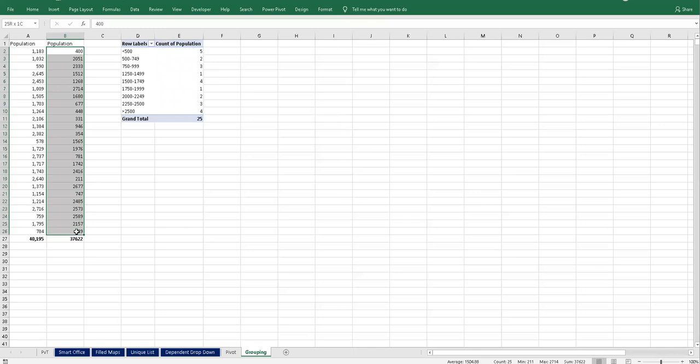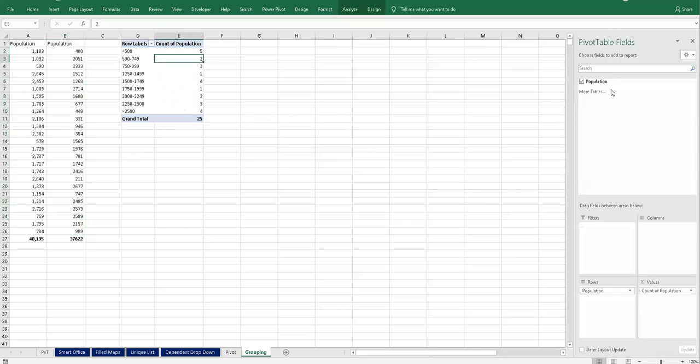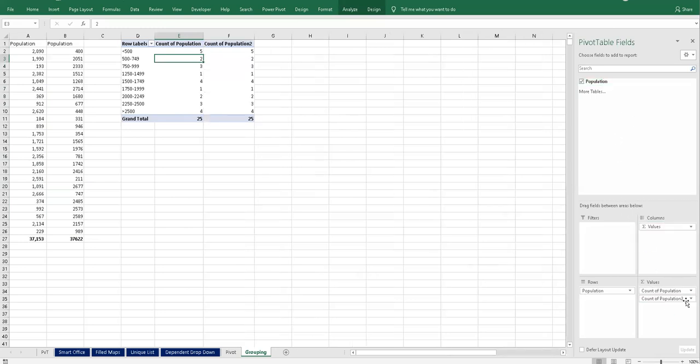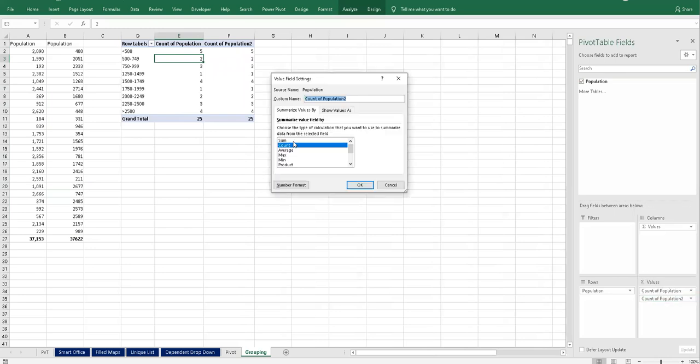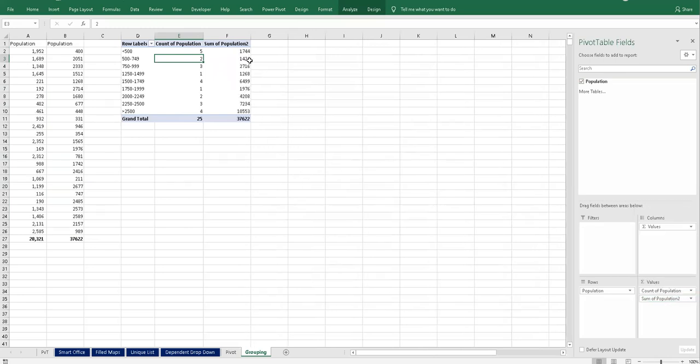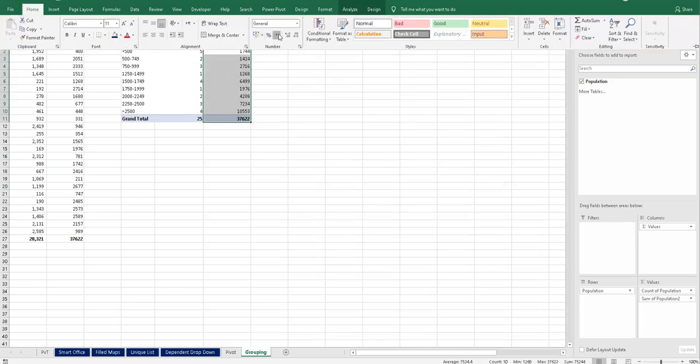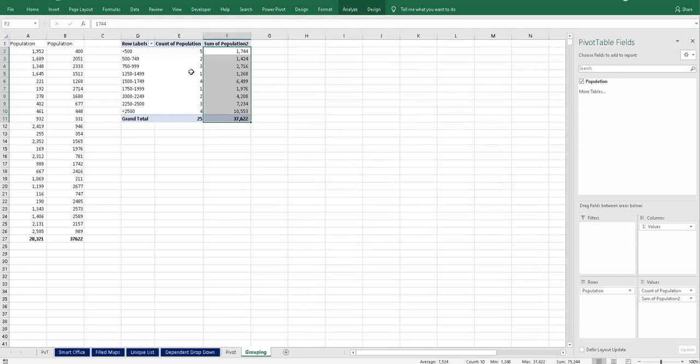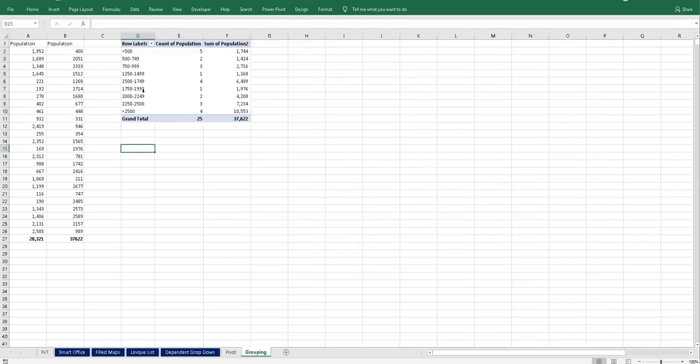That this is the 25 distinct numbers. I take it over here. The same information I will use as a sum of this, and then when I come over here, I will select it and I will put it as a sum. So it gives me automatically the sum of the numbers which relate to these age bands or the population band, whatever it is.